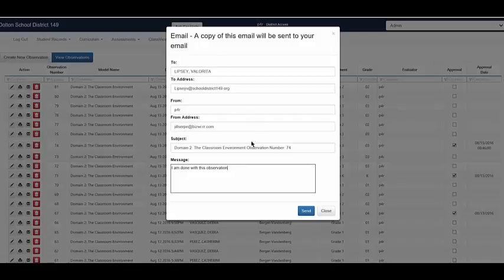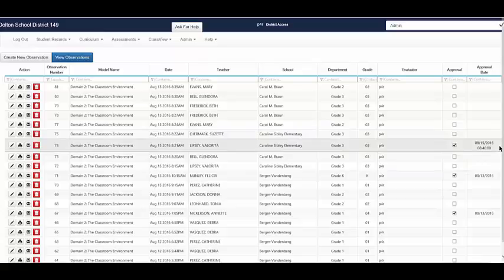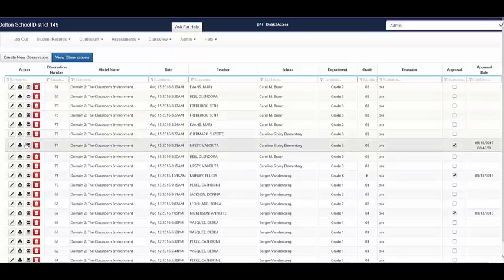Now when the teacher gets this email, there will be a link in it, and all they have to do is click on that link, and it will bring them to this observation. And once you approve it, it'll have a date here so you know which ones have been approved. Now when a teacher logs in, they will see just their approved observations.